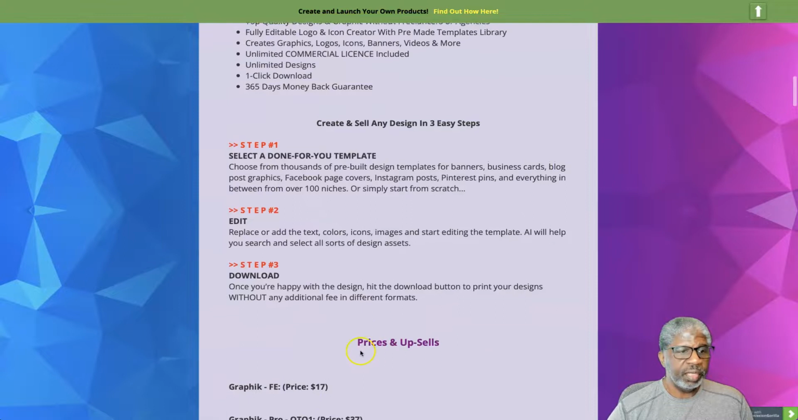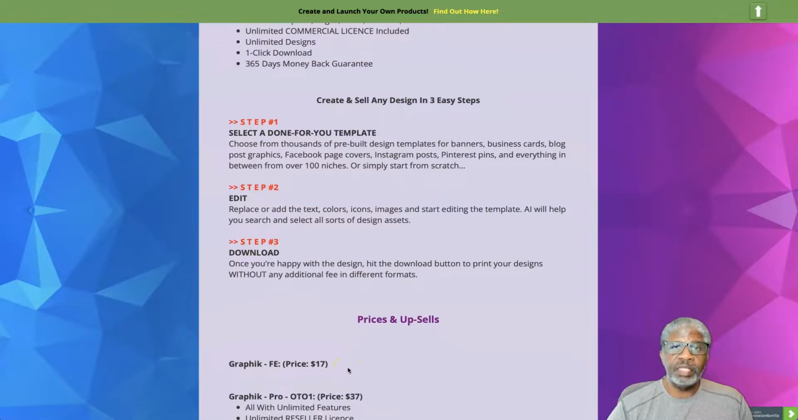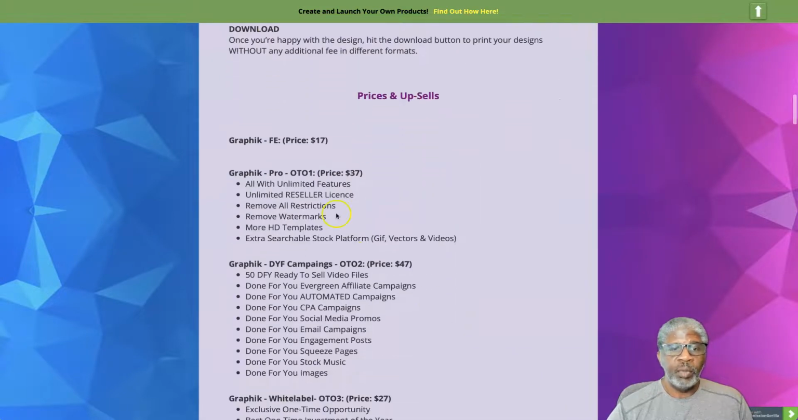$17. Now, I do believe that it's on an incremental increase, but $17 if you jump on it during the launch period. And there might be a discount offered to you. Okay, and then we have the Graphik Pro version for $37.